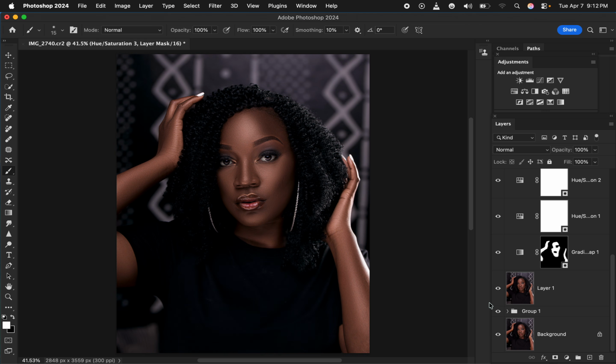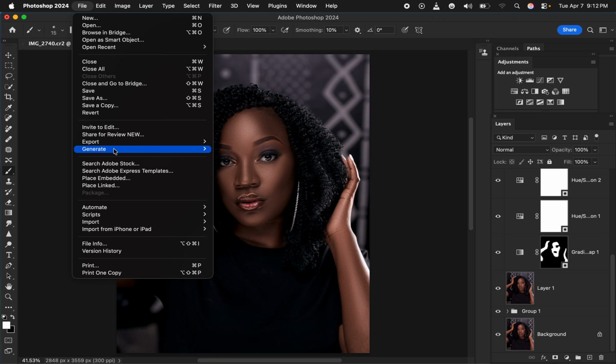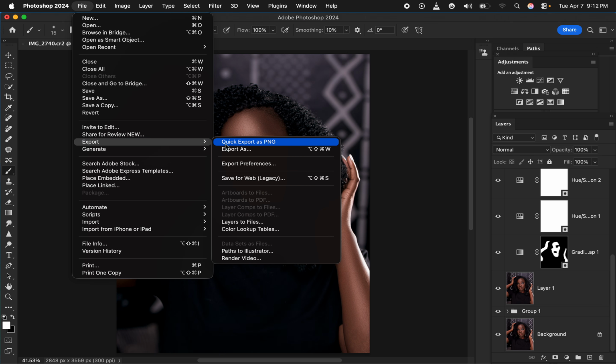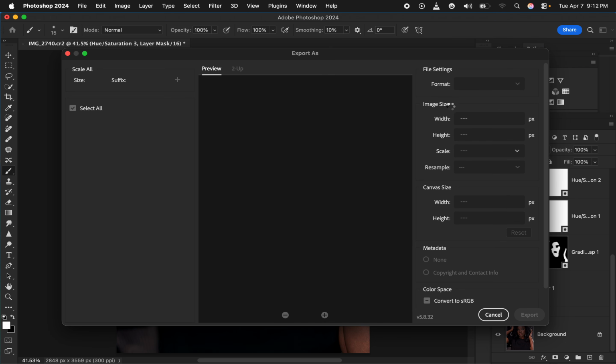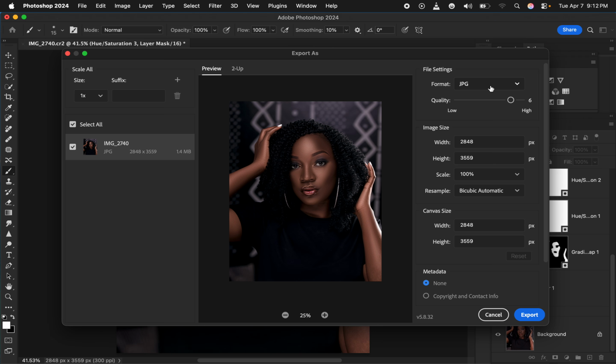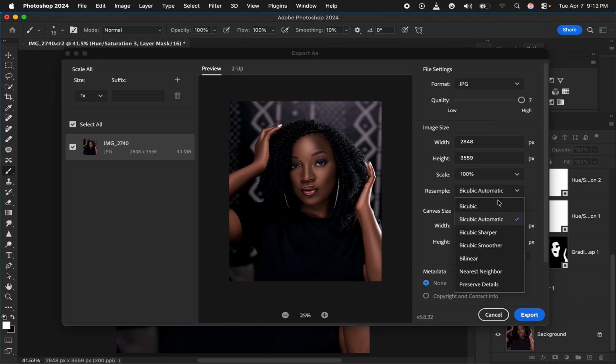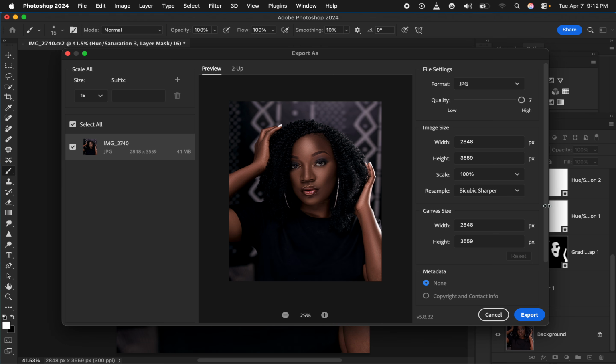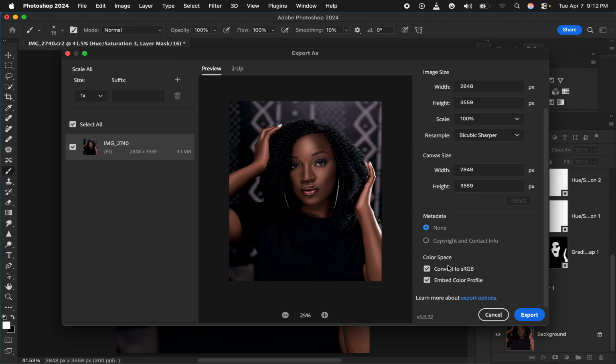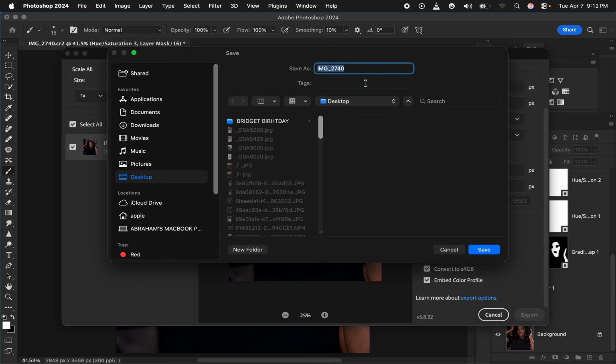After this, the next step is going to be saving this very photo. So in order to save this very photo, simply come to File, Export, come to Export As, and it's going to open up the Export As window. Under Format, make sure it is set to JPEG. Quality set to the maximum, which is 7. Under Resample, make sure it is set to Bicubic Sharper. Then next step, make sure color space is set to Convert to sRGB and Embed Color Profile is checked, and click on Export, and you can choose where you want to save the image and click on Save.